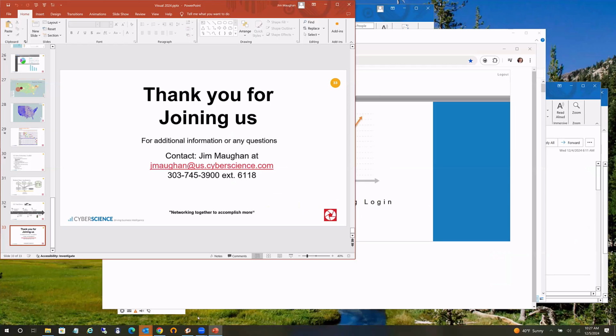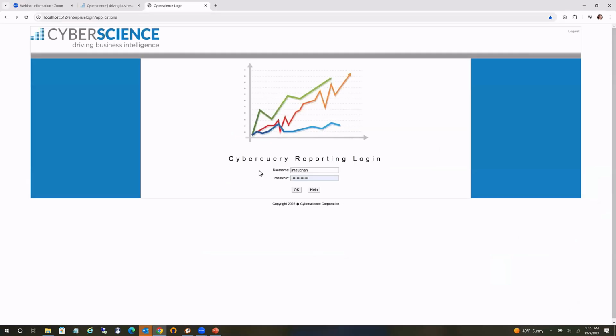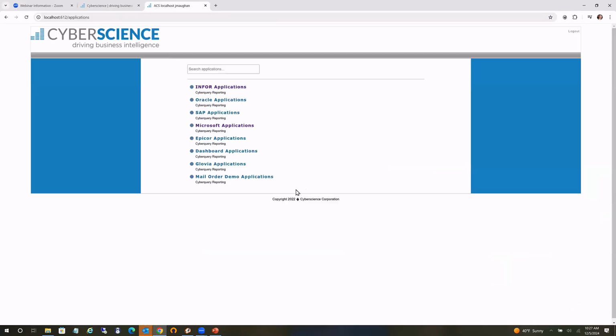Let's get out of PowerPoint right now. And I'm going to jump over here to my browser. Let me maximize that screen. I'm just using Chrome. So I've just logged into the software, and I'm going to click OK.